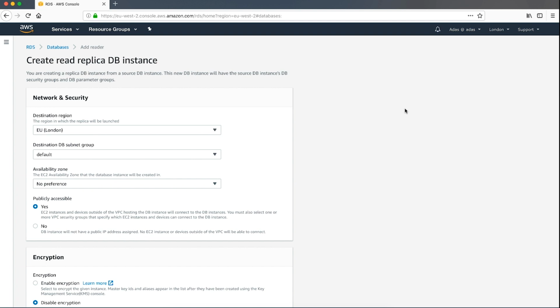Notice that some settings are predefined. The reason for this is because it's a best practice that your read replica can be configured the same as your master instance. Of course, you can go ahead and change these settings to meet your needs. First, select your region. For the purposes of this video, we'll stick with the same region as the target for the read replica. Choose your DB subnet group. This should be the same as your source subnet group.